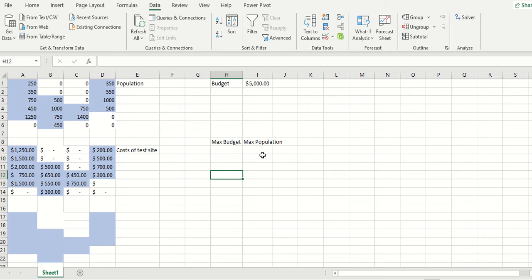We want to find the maximum population when we set up a test site for COVID-19. However, the budget is only 5,000 US dollars. Now we need to find the location to make sure that we can get the maximum possible population from only 5,000 US dollars. So now I will show you how to answer.